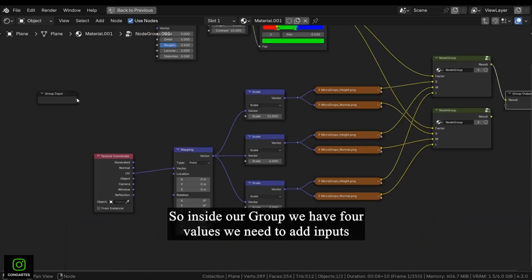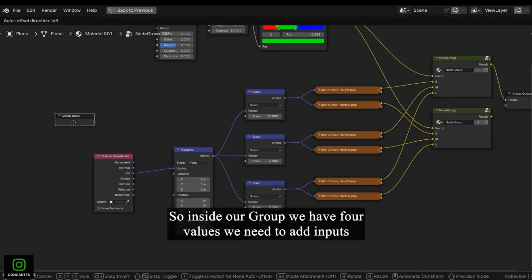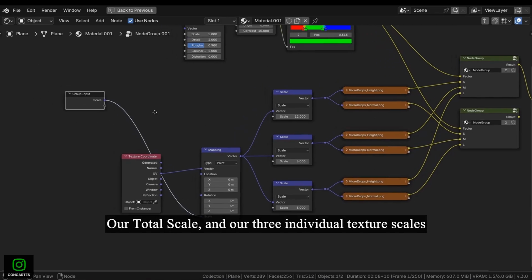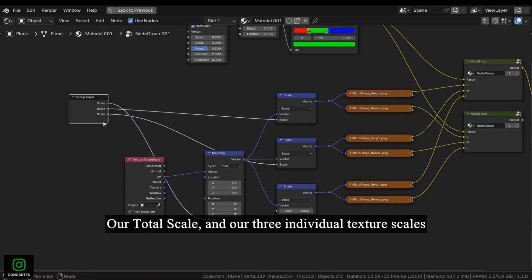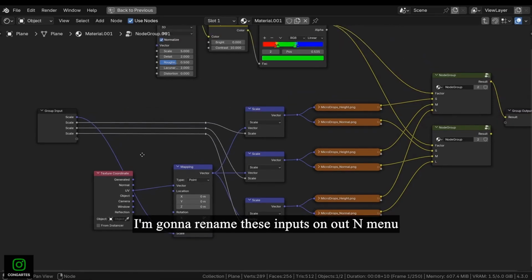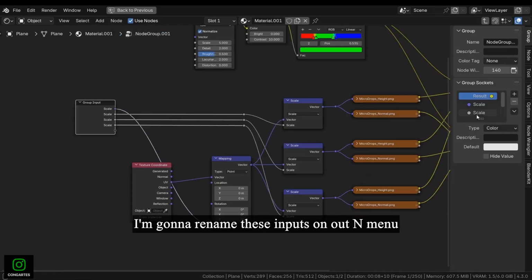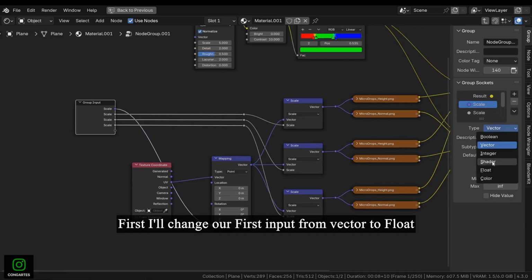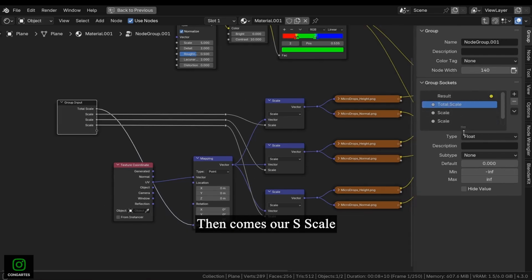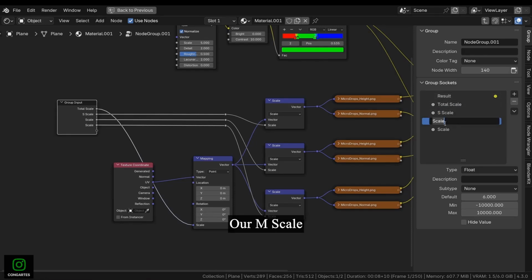Textures Suite. So inside our group we have 4 values; we need to add inputs for our total scale and our 3 individual texture scales. Let's add a little reroute here to tidy things up. I'm gonna rename these inputs in their N menu. First I'll change the first input from vector to float. This one will be our total scale, then comes our S scale, M scale, and the L scale.